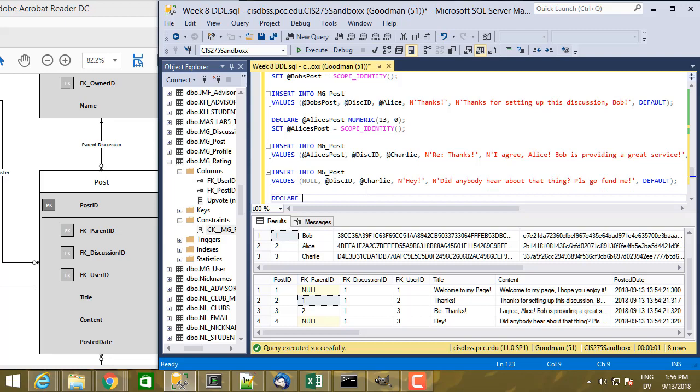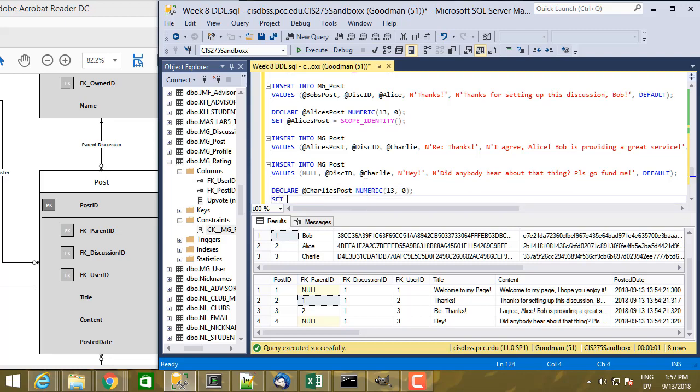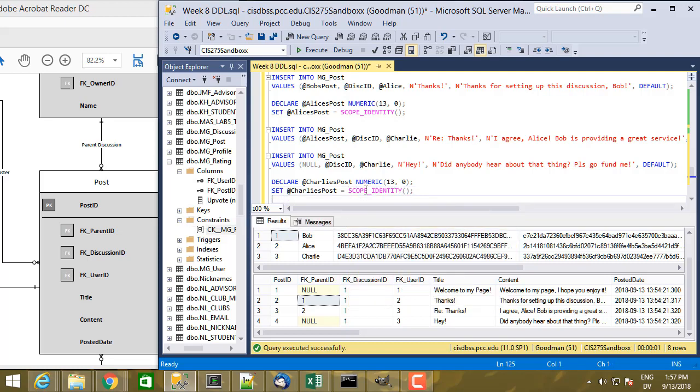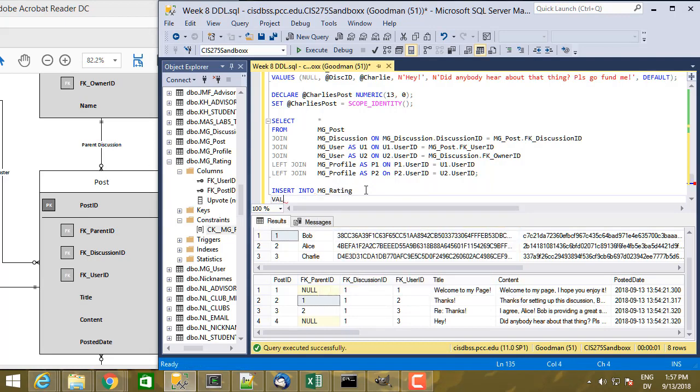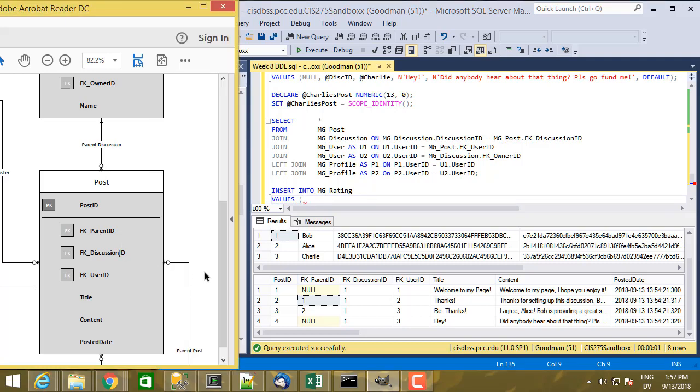So declare @Charlie's post numeric 13,0. Set Charlie's post equal to scope identity. And then insert into rating values. So first I have user ID, then post ID, and then upvote, which is either -1 or +1.